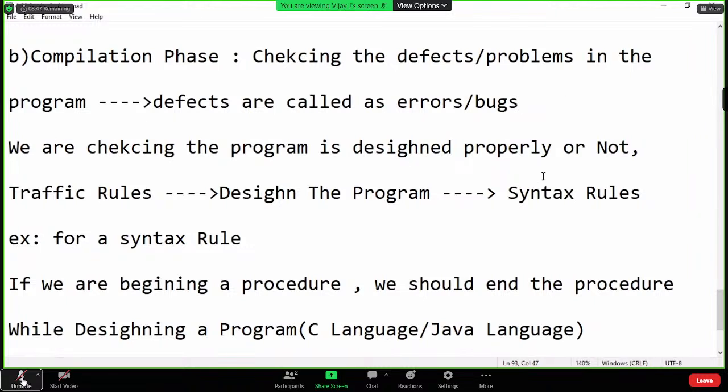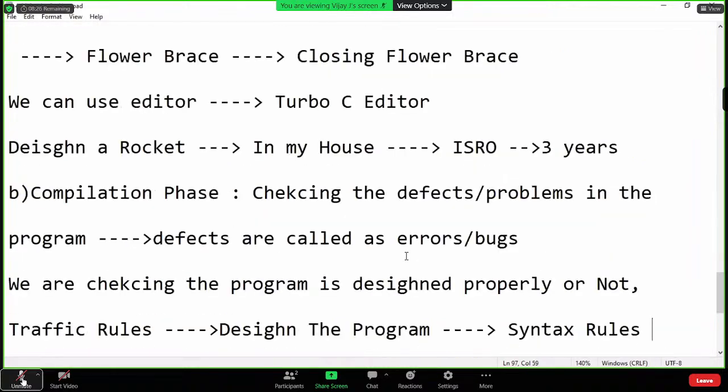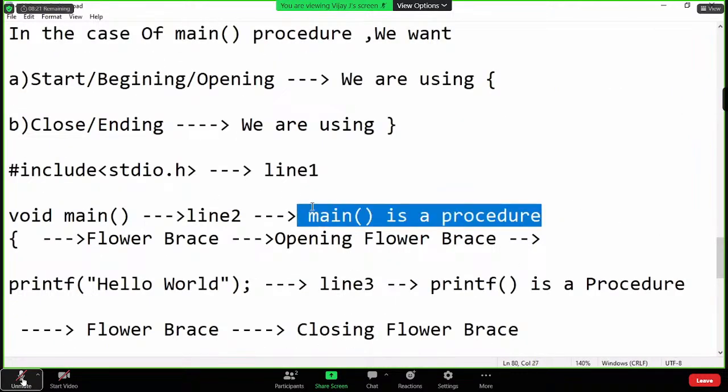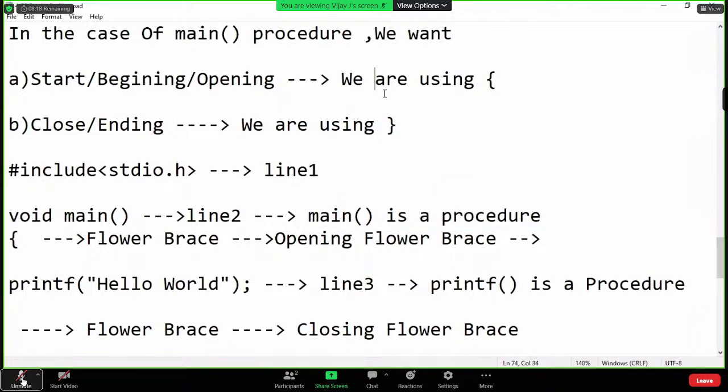But when we are getting defects, it is because we are not following the rules, the syntax rules. Clear? For example, we are following traffic rules. Similar way, we have to follow syntax rules. A quick example of a syntax rule: here we are taking the main procedure. What I told is that the main procedure is having a beginning. Similar way, we require an ending.